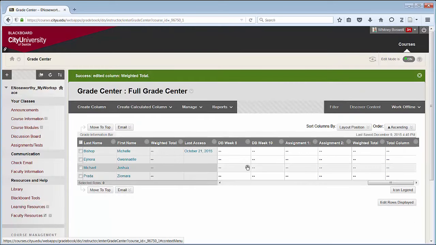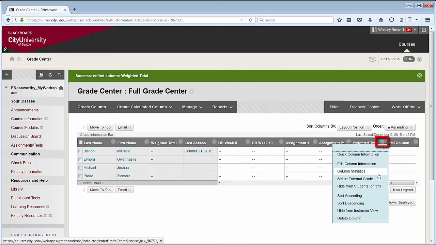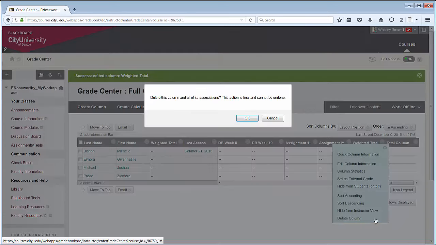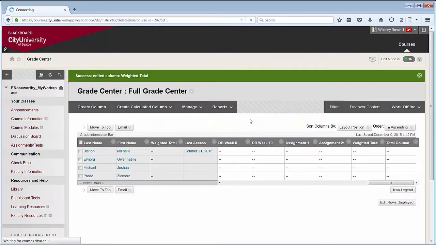Now I'm going to go find that other weighted total column and delete it because I know this one is correct. Hover over the contextual menu, select it, and delete column. And I know it's the right one because I just checked.